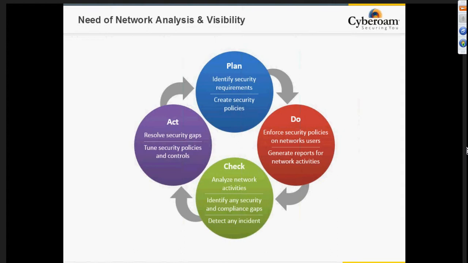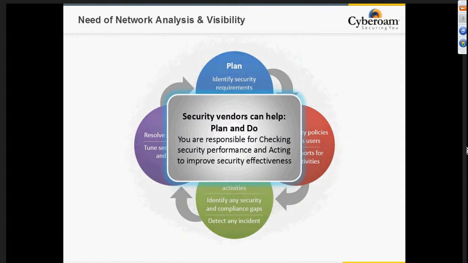Now the remaining two tasks are check, to analyze network activities, identify any security compliance gaps, and detect any incident, and once you check all these parameters, to act on them, like to resolve security gaps, to tune security policies and controls. Your security vendor will not be very helpful in these aspects. So security vendors can help you to plan and to do. You are responsible for checking security performance and acting to improve security effectiveness.